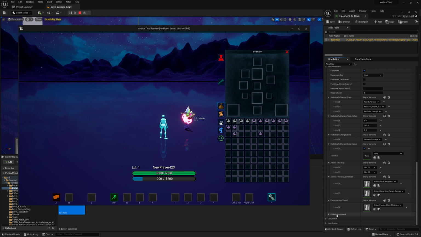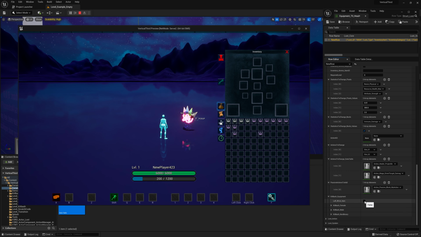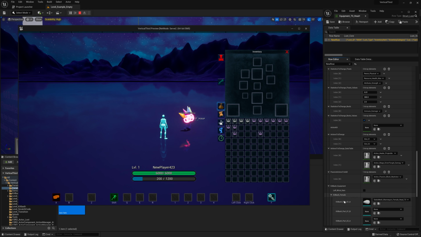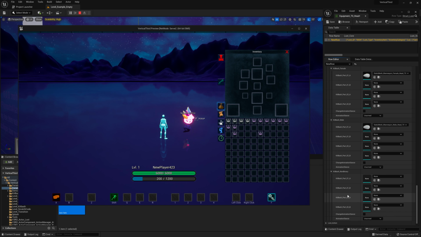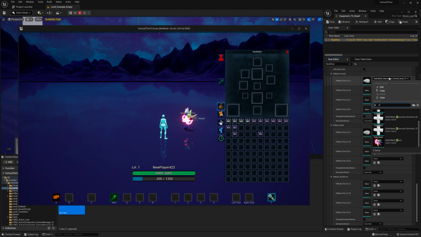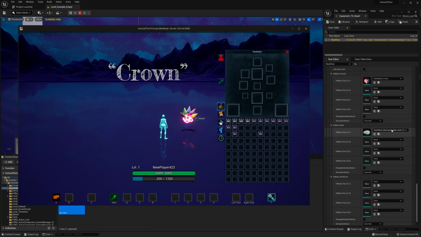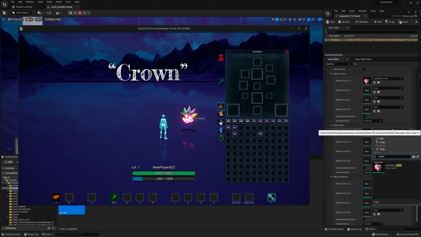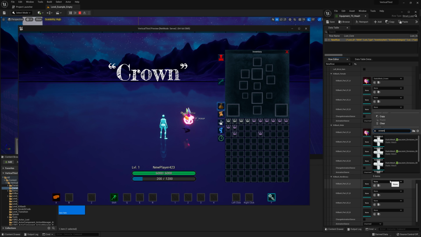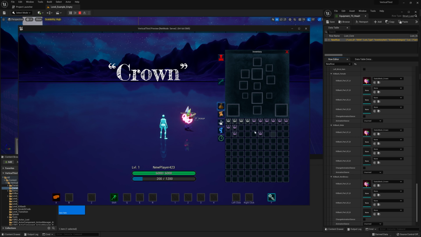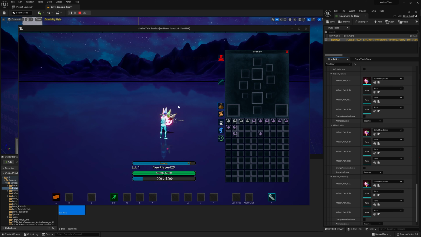KitBash is the final section for equipment. This is where you set how the item will look on your character when equipped. Note that you can set different appearances for female, male, and non-binary genders. The left wrist item checkbox is for offhand items, typically reserved for shields. There are more details on the VerticalThird KitBash system in a video in the description. For now, I'm going to add the crown to each gender section.